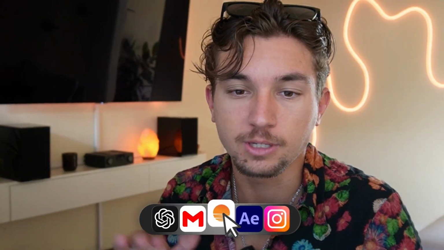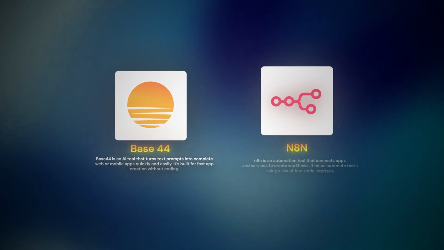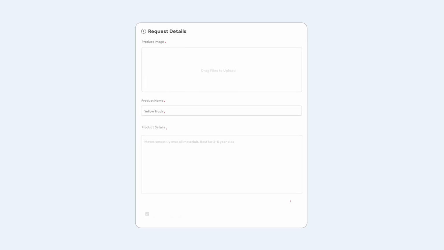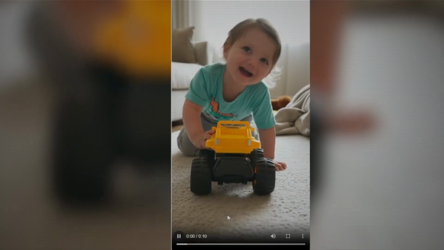Today's video, we're going to be generating a full SaaS using all no-code tools, and we're going to be using Base 44 as the front end, and the back end will be n8n, my previous workflows. What we're going to be building is a UGC video generator where people upload a product image and it spits out a full-fledged video of a person talking about how good the product is.